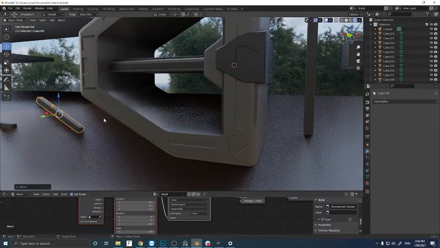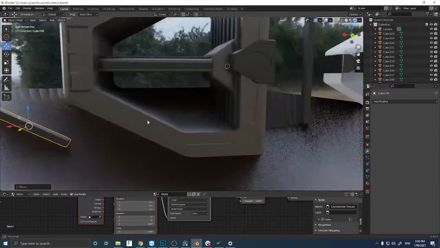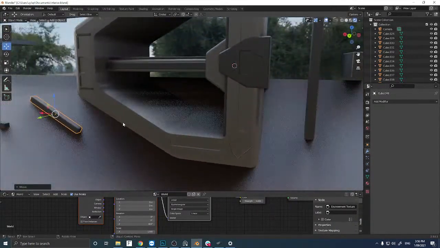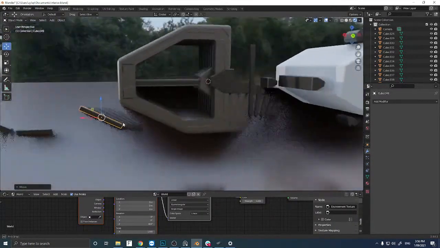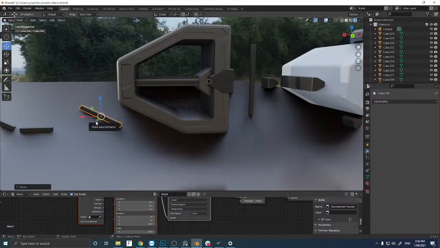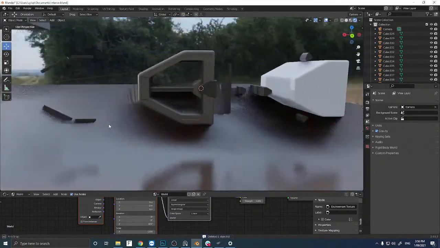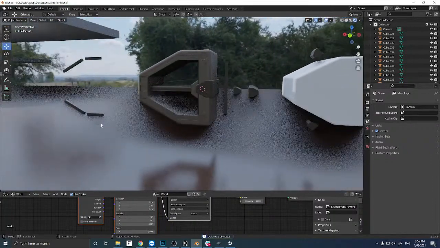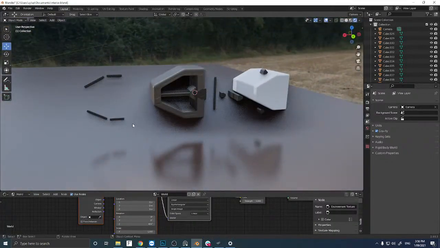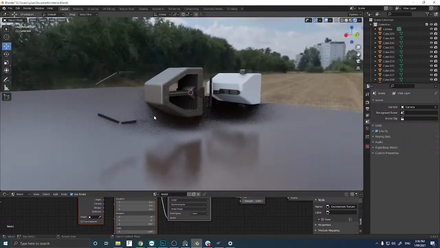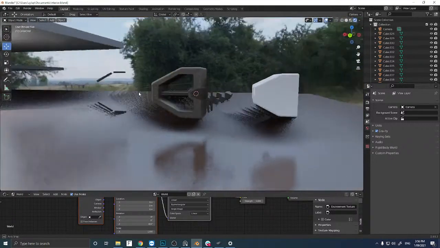Just move out of the way. It just doesn't want to boolean that bit. There's always something. It's all good. We can mirror the whole thing later if we need to. But yeah, hope that gives you an idea of how you can layer up these shapes, which is very cool.